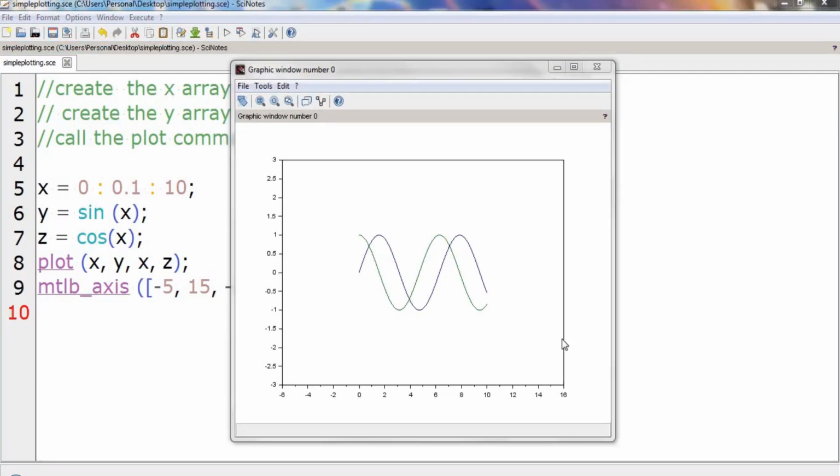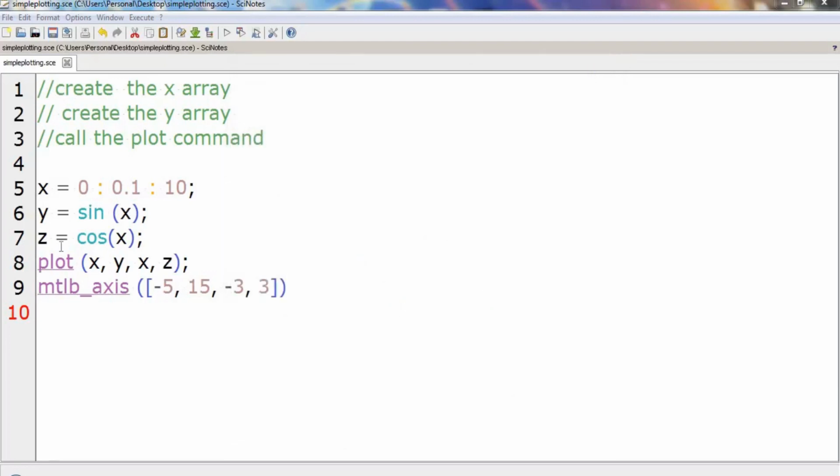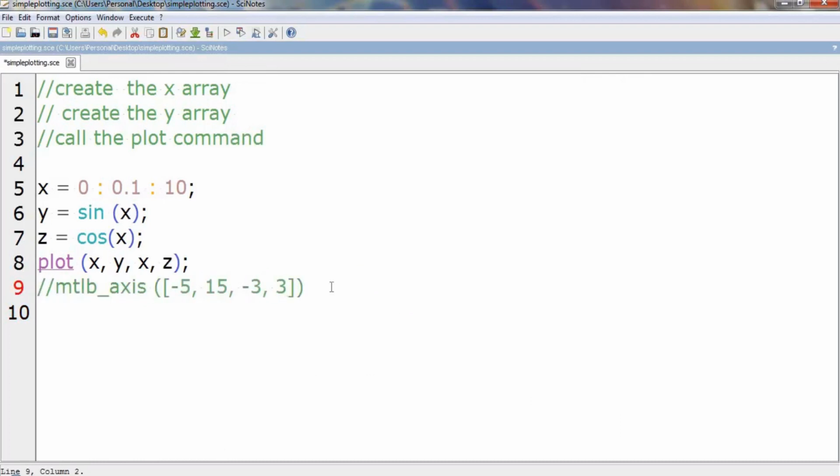And finally, to put labels on our graph, you can call the xlabel, ylabel, and title commands in Scilab. So let's have some examples.